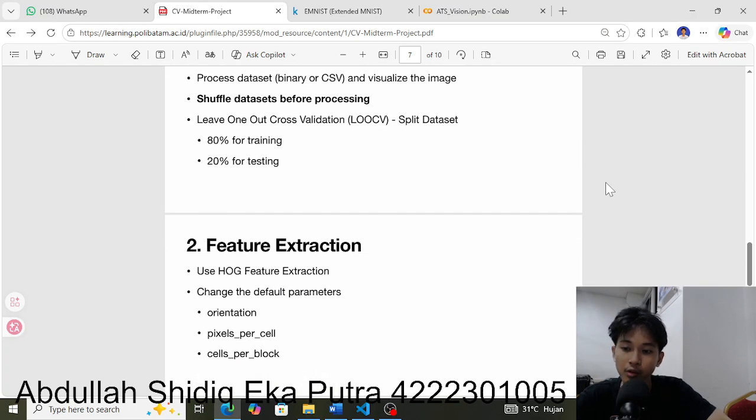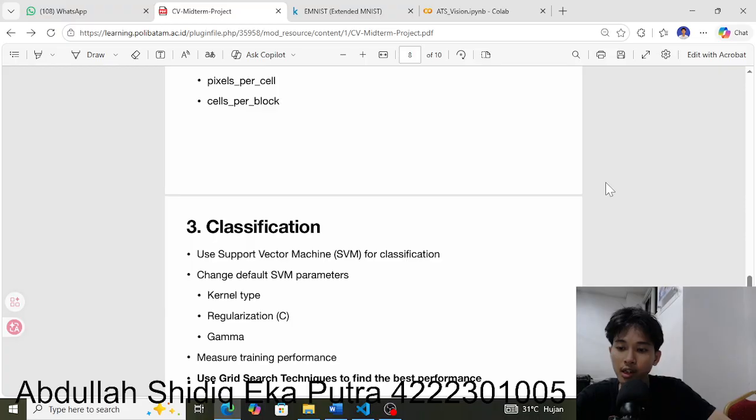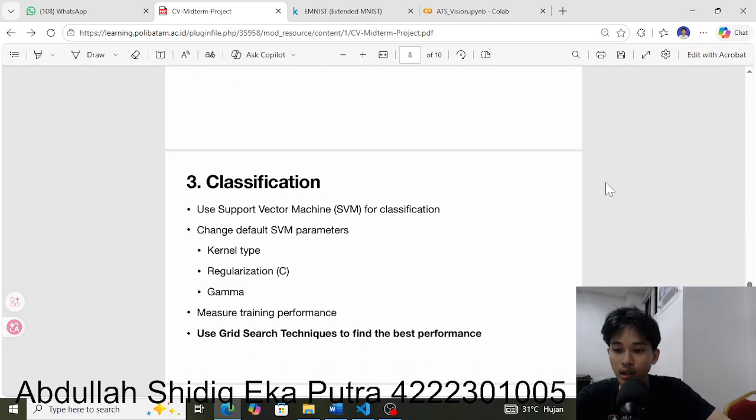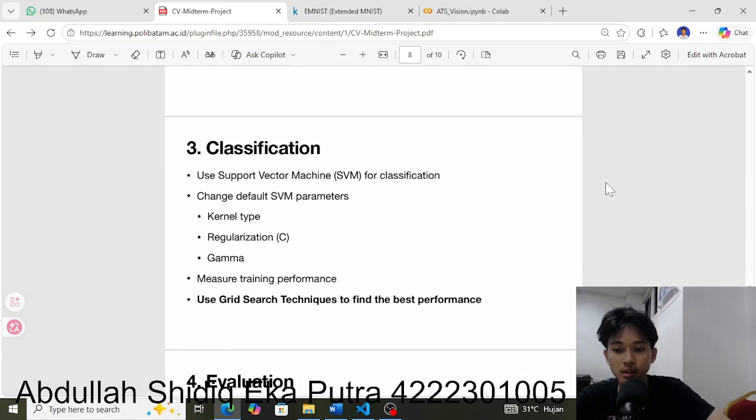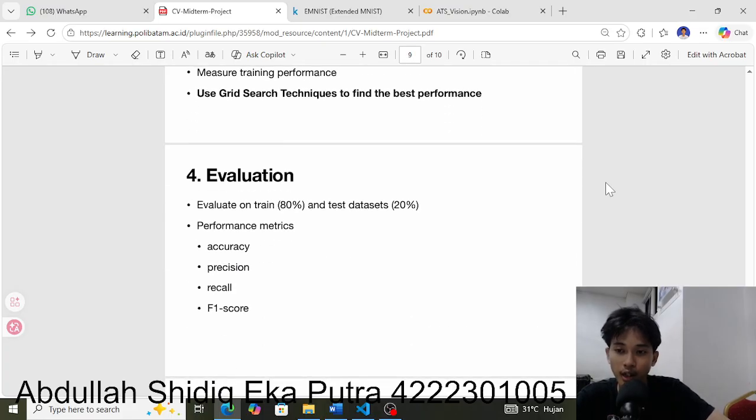After that, we use the HOG feature extraction, and we change the parameters like orientation, pixels per cell, and cells per block. Then the dataset is classified using SVM, support vector machine, and we change the SVM parameters like the kernel type, regularization C, and the gamma. Then we measure the training performance, and we use the grid search technique to find the best performance.